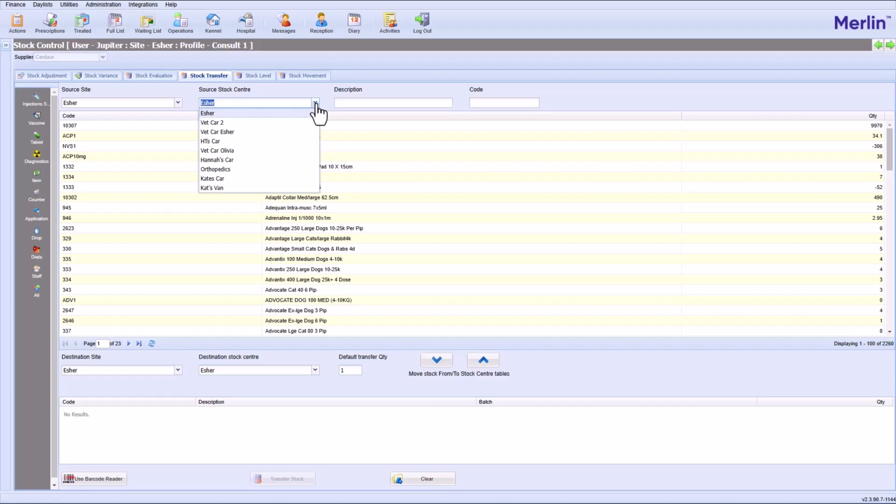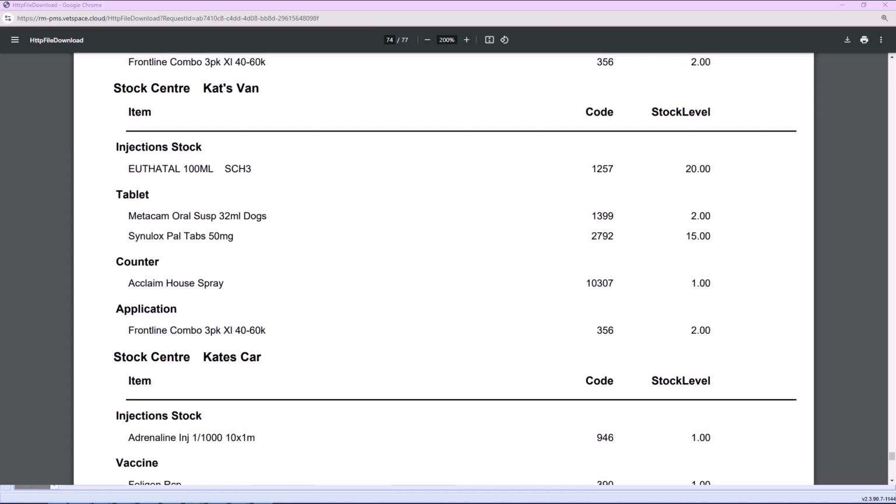So a good question. There's a really handy report under the standard reports called Stock Centre Unused Stock. This is where it will list a number of unsold stock items within each stock centre. On this particular report that I've pulled up, I'm specifically looking at Cat's Van. We can see that they are holding 20 mils of Euthytal, 2 bottles of 32ml dog Metacam, 15 Sinulox tablets, and so on. All of these are just sat in that particular vet's car, and all of these need to be moved back into main site stock using the stock transfer so they don't get left in there and end up going out of date.